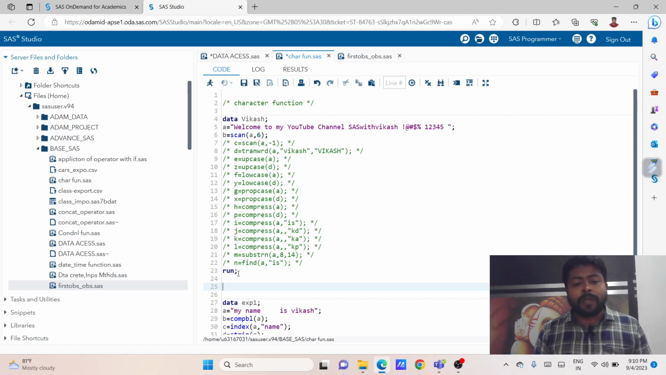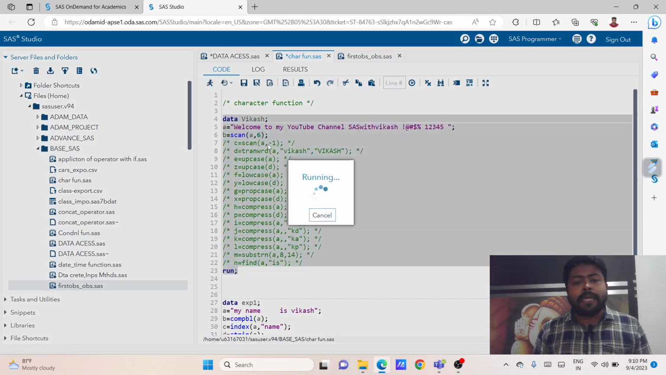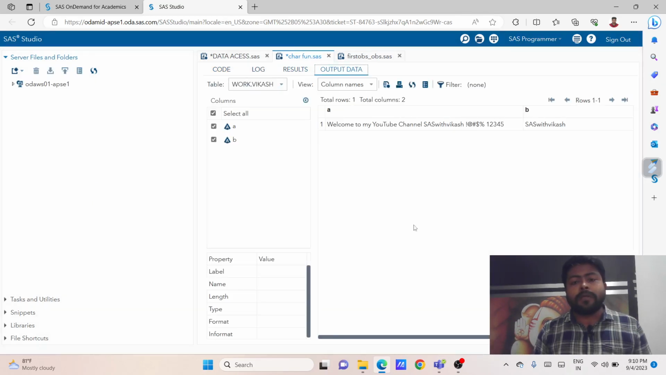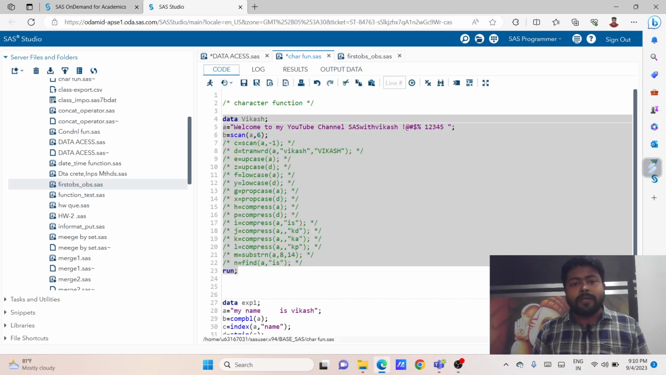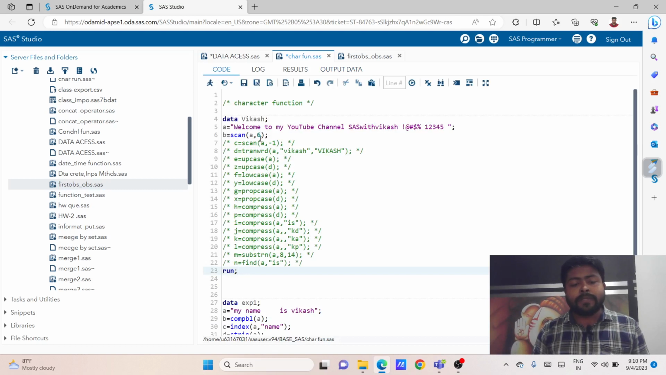Once we run that, we can see the value in our result window. We have the variable "welcome to my YouTube channel SAS with Vikas", and in the variable b I don't want any other word among these values. I just need only the 6th position word, and we can do that with the help of the scan function. So this is the proper syntax for the scan function, and this is its basic use: to extract the nth position word from a given string, variable or value.